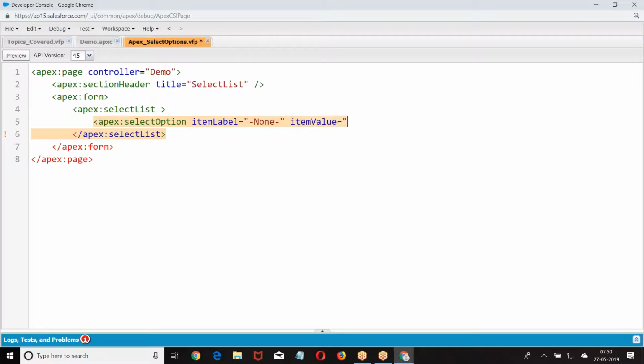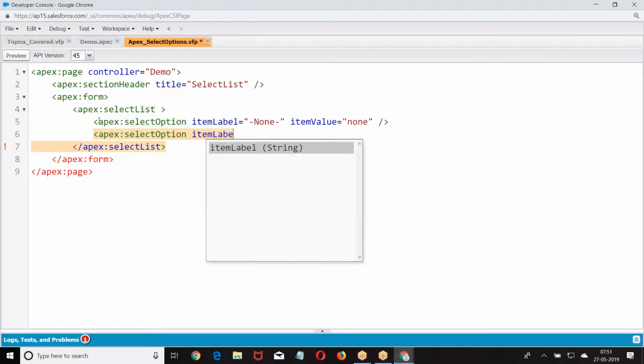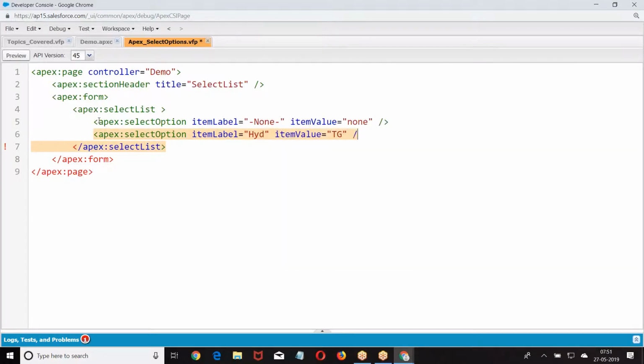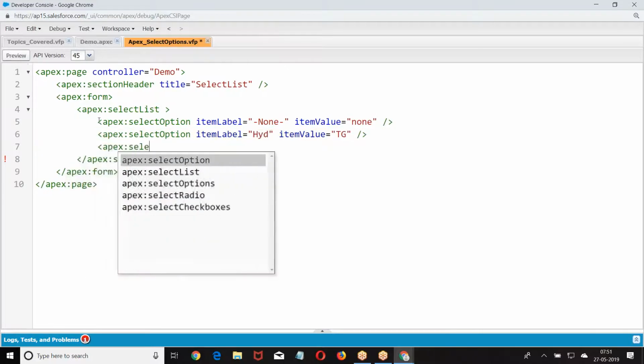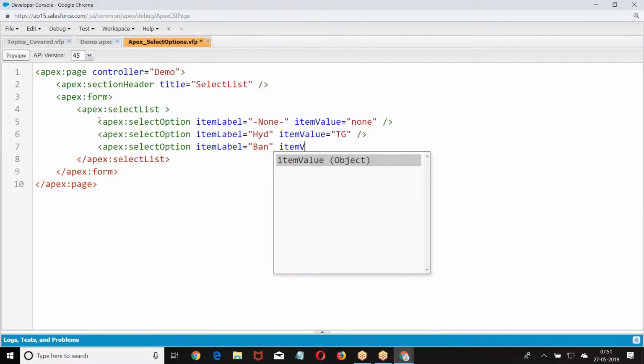Item value. When I select that label, what is the value we are going to get? Now let me give you select. So Hyderabad will be displayed. When I select Hyderabad, what is the value we are going to get? TG. Label will be displayed. When you select that label, what is the value we are going to get? Like this.